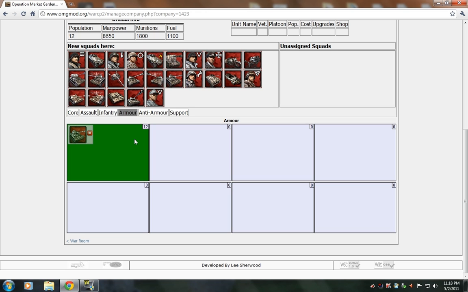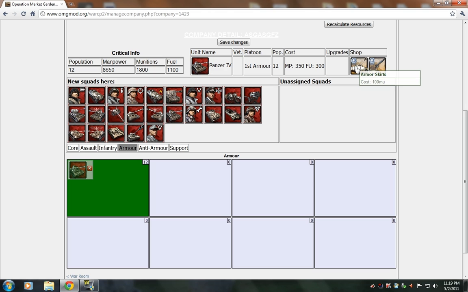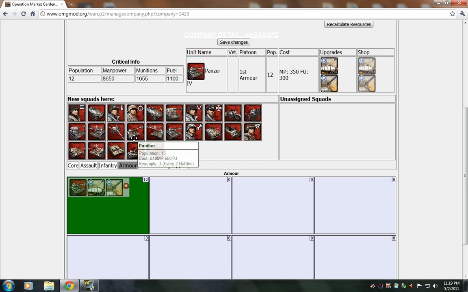Alright, so now we've got the Panzer, so we've finally got something in our company. So the Panzer's nice, but I'd like to buy some upgrades for it. Well, it's really easy to buy upgrades on any unit. You just click the unit in the box, and then up top you'll see the upgrades available inside the shop. So for this I'm going to buy armored skirts and an MG. Alright, so now we've got our armored skirts, MG, our Panzer IV is good to go, fully upgraded.